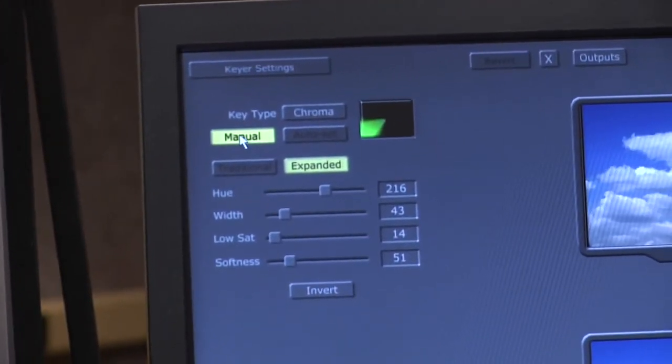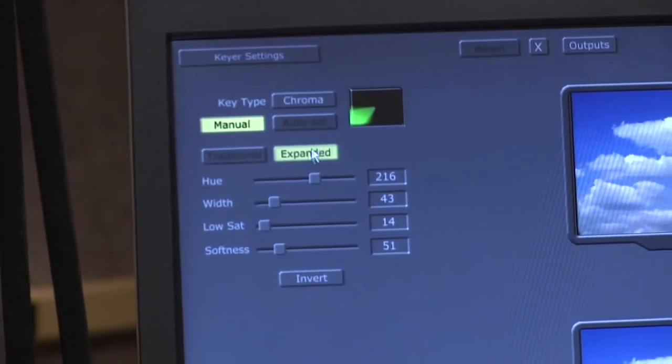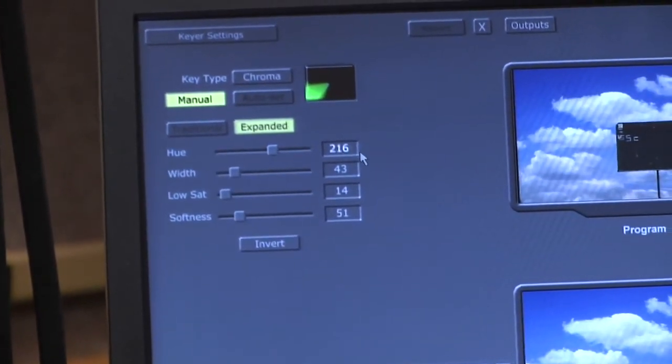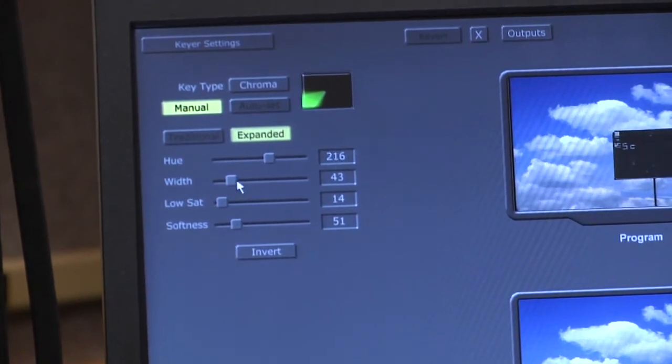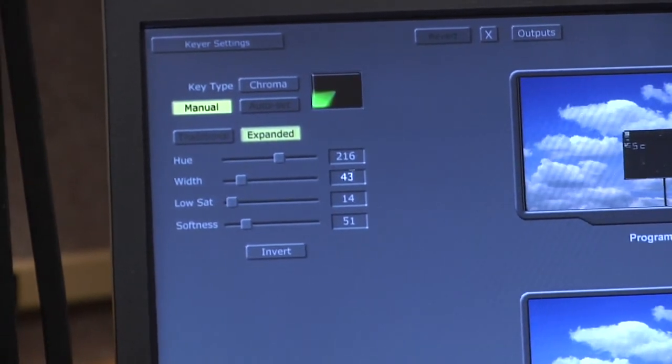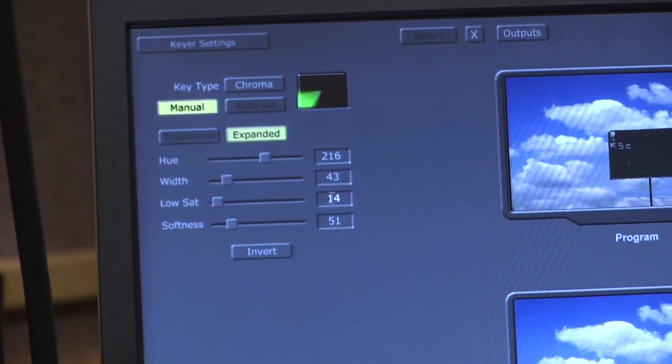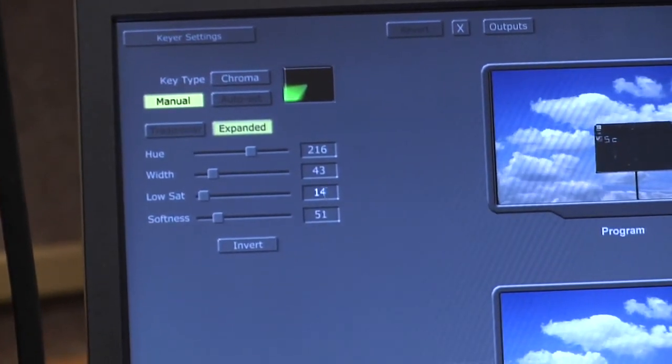So we want to make sure it's on manual. We want to make sure that the expanded option is selected. For the green screen in Studio One, the hue is 216. The width is somewhere in the vicinity of 40 to 50. The low saturation is somewhere between 10 and 30. So in this case, 14 is fine.